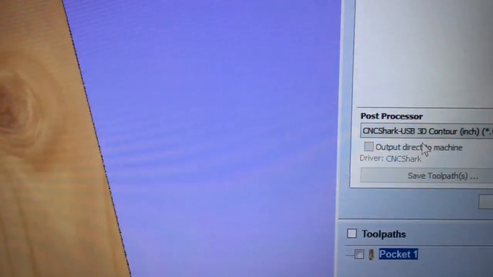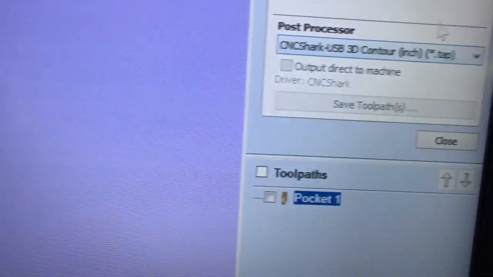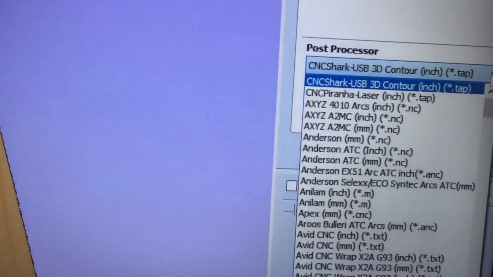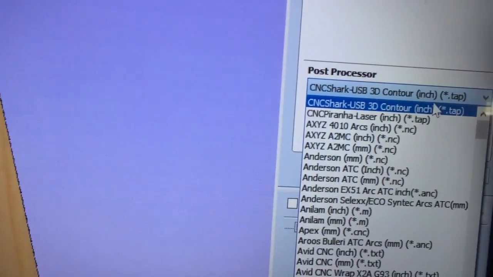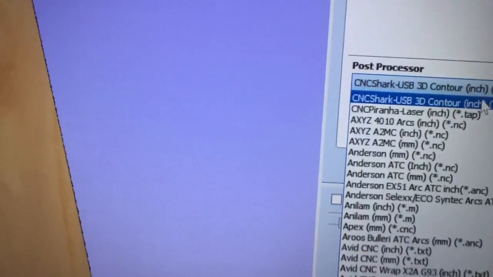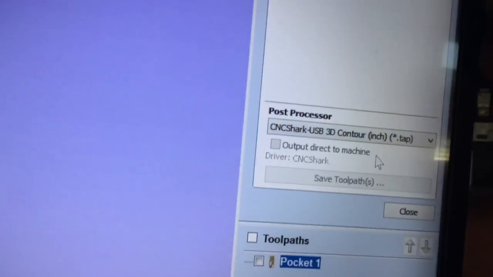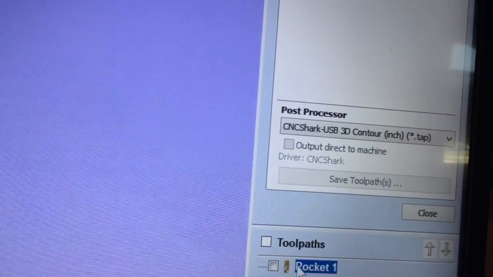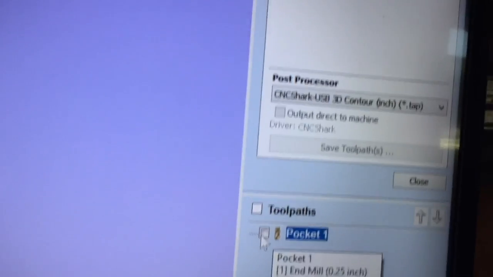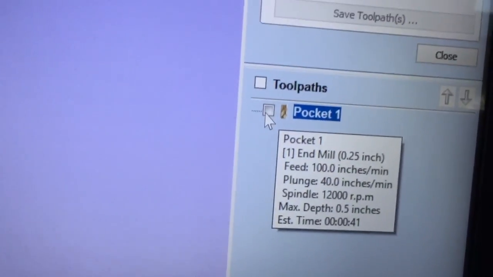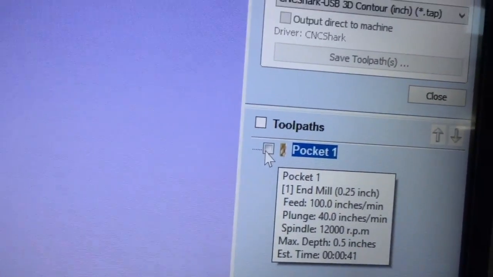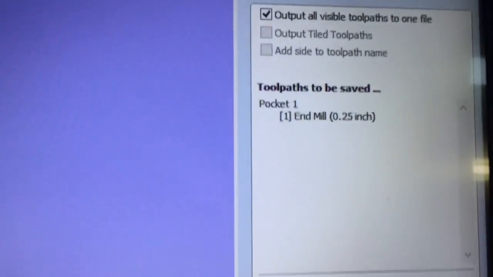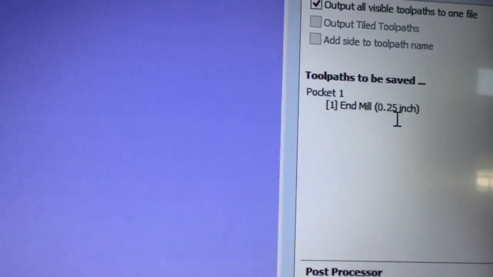You can see I've got it set for CNC Shark right there, and if you click this, you'll see there's hundreds of them on there. So the one you want is CNC Shark USB 3D. I click this, and if you notice, if I wait on it, it tells you how long it's going to take to do, 41 seconds. Click on that. That tells me that I want to save this path with a 1/4 inch end mill.